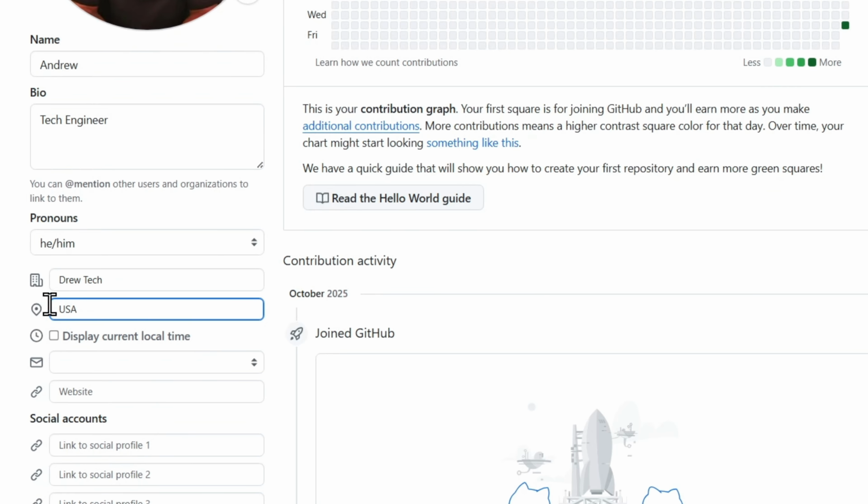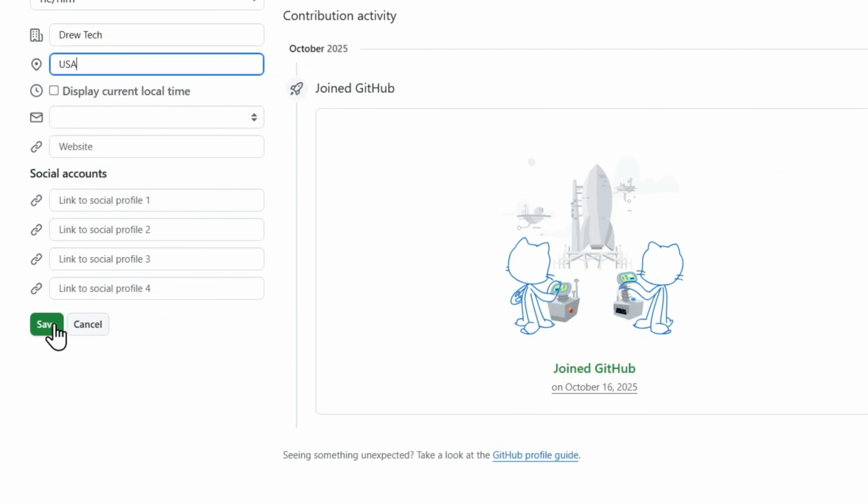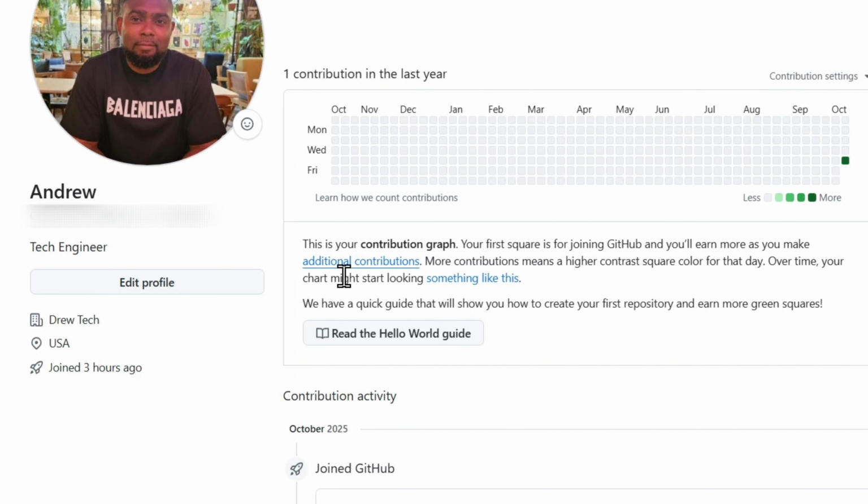You can choose to fill in your full address if you want to, or you can just put the country, or you can just put the city and the country. It's really up to you. Right now, once you do that, just go ahead and scroll on a bit, click save, and that's all that you have to do, guys.